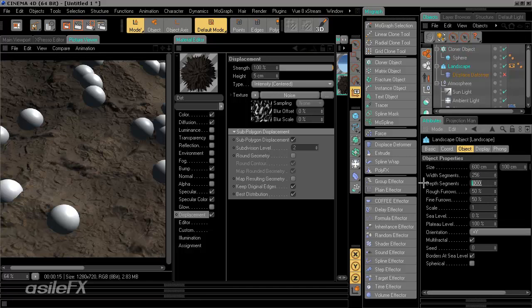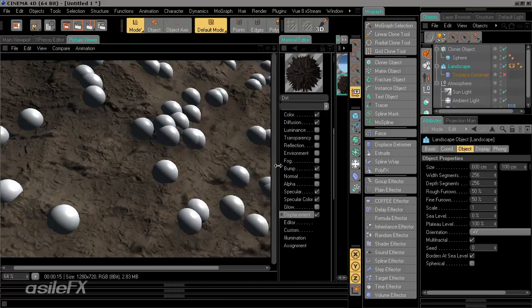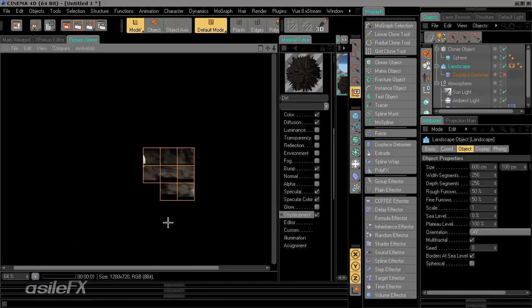Also, I'm going to go ahead and bring this back down to 256 by 256, and subdivision level of 2 for the polygon displacement. Go ahead and take a look at that.